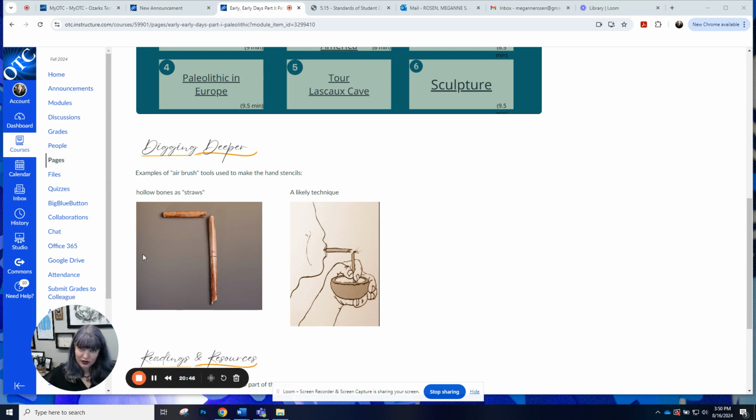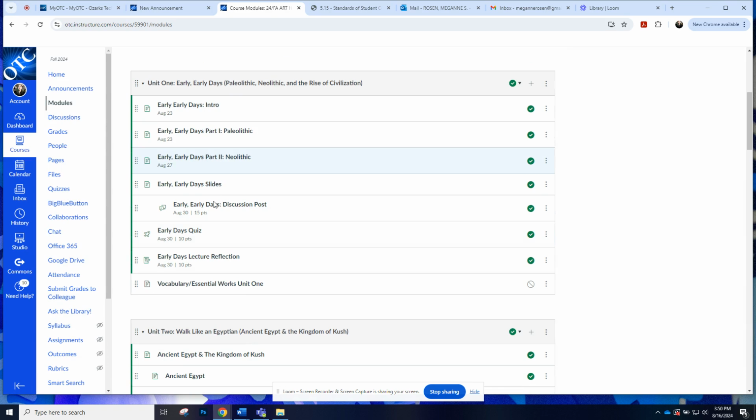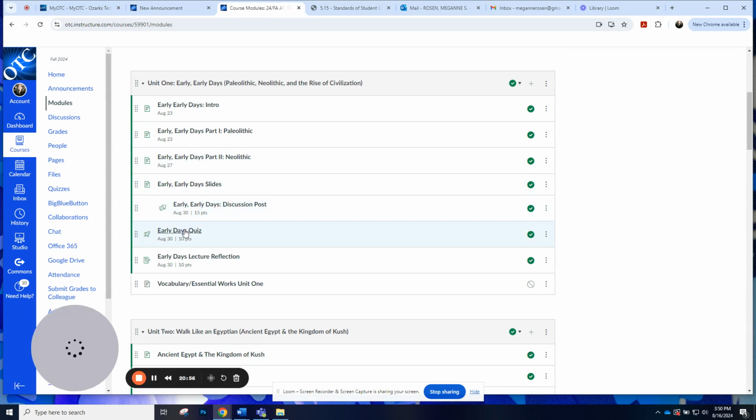But make sure you're navigating via those modules, and make sure that you're doing your discussions and your quizzes and your reflections and any other assignments in each module. When in doubt, if the calendar seems weird, follow the order in the modules.